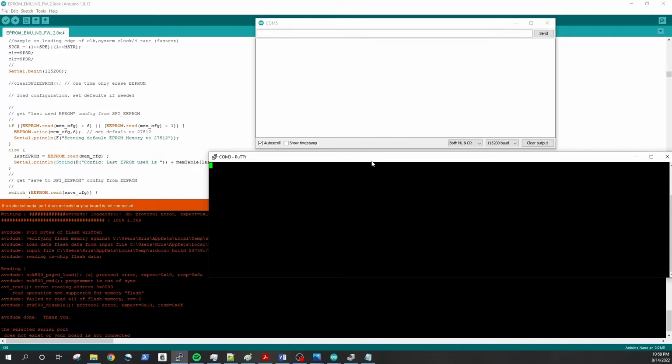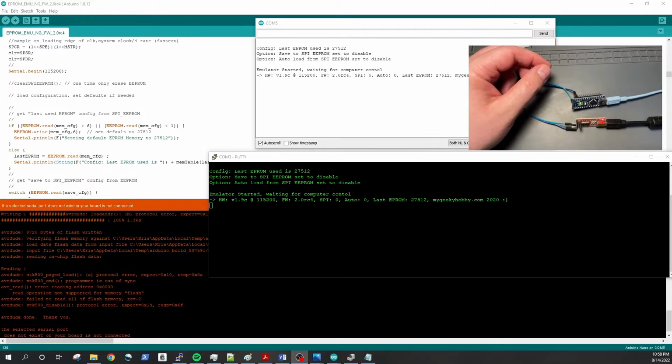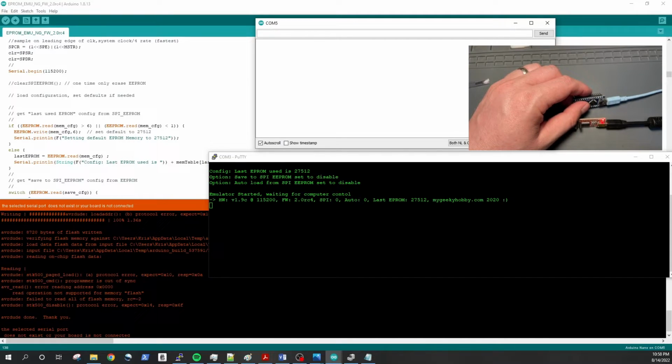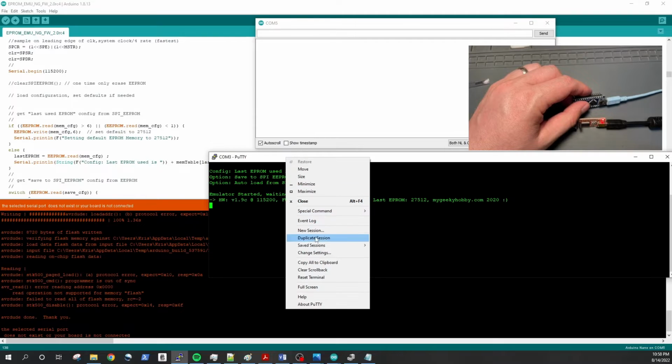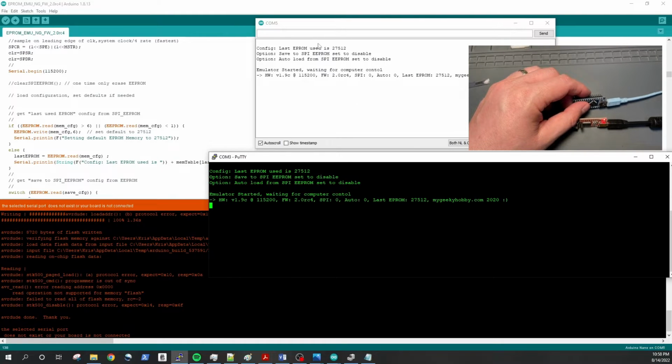So clear the output here, and I will reset the controller again. And this time we actually haven't seen any mess up on the screen, so that's fine. Let's try again. Clear. I'll reset once again. The output looks clean. Okay, let's reset once again.